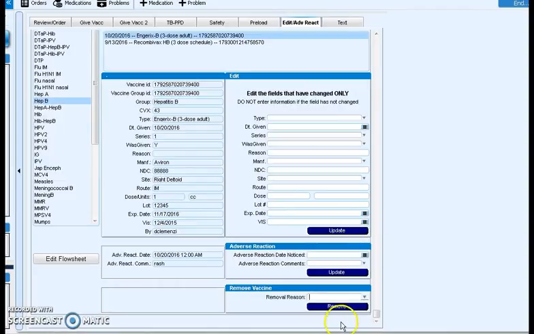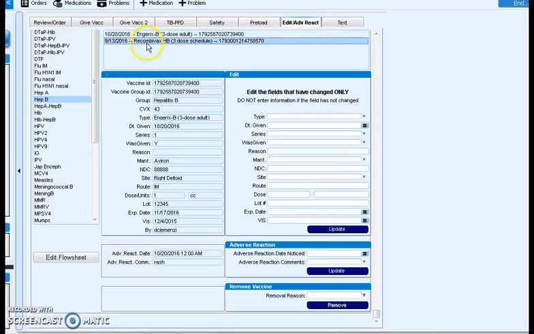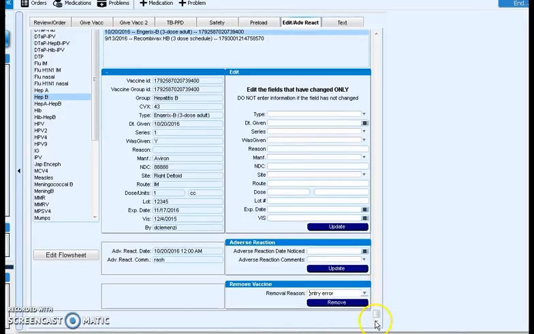The next section of the form is the remove vaccine option. So if I wanted to remove this hepatitis B vaccine, I would select hepatitis B over here on the left, select the vaccine that you'd like to remove, and you would select your entry error from the drop-down and simply select the remove button. This will remove it from the vaccine table, but you would still need to go back and edit the flow sheet from this button over here on the left, and you would also need to edit any text that may have been entered that you might want to make changes to.